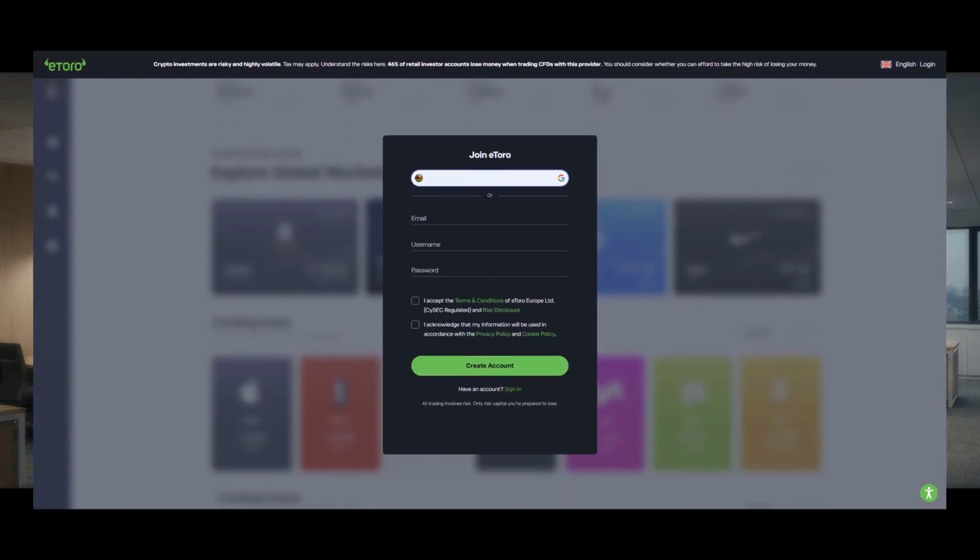To buy shares, you need a brokerage account. I'll use eToro as an example to demonstrate the process. After registering, you must verify your account with an ID document and add funds before placing a trade.